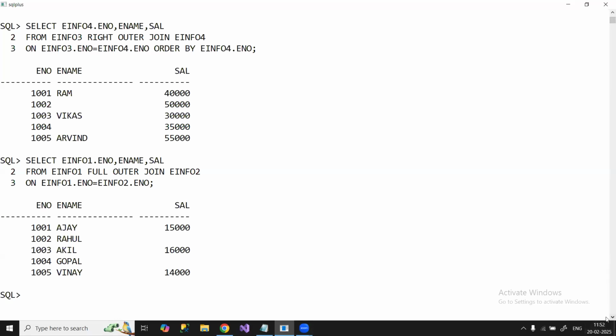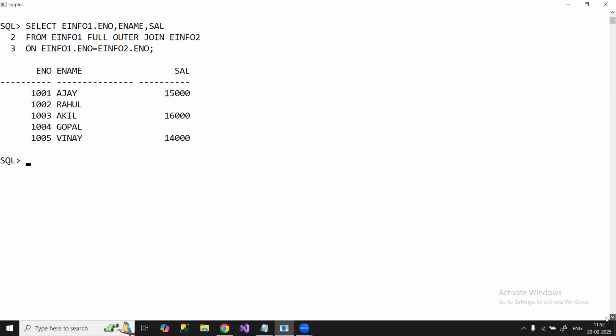Now I'll use E-info 3 and E-info 4. Select E-info 4 dot ENO. E-info 4 is having 5 employee numbers, so I'm using it. E-name, then salary. From E-info 3, full outer join E-info 4 on condition E-info 3 dot ENO equal to E-info 4 dot ENO.